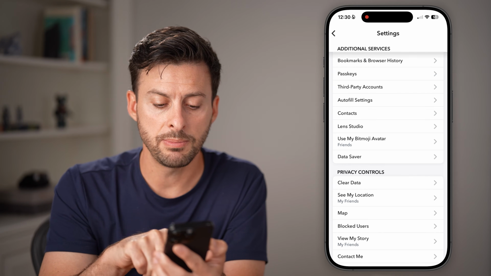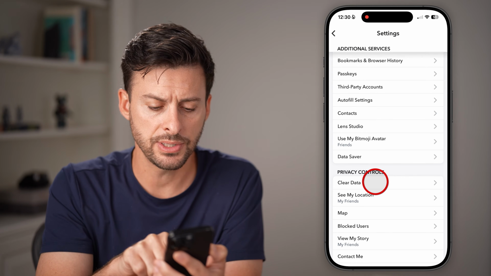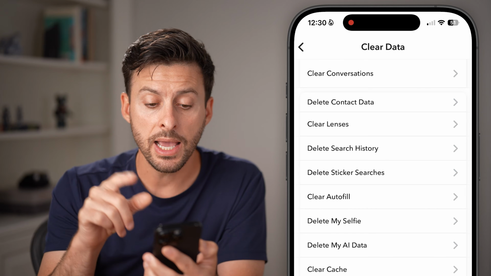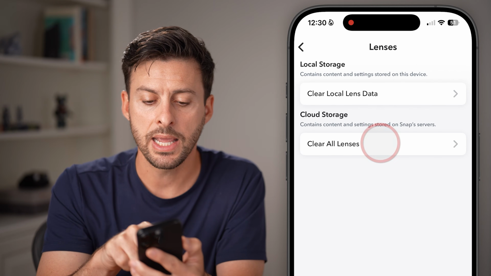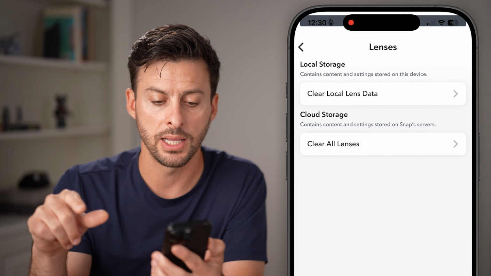The second thing that I will do is go back out of here. And from here, you can see midway down is clear data. Let's just tap on clear data here. And again, on here, we're going to clear our lenses. So tap clear lenses and hit clear all lenses and hit clear.